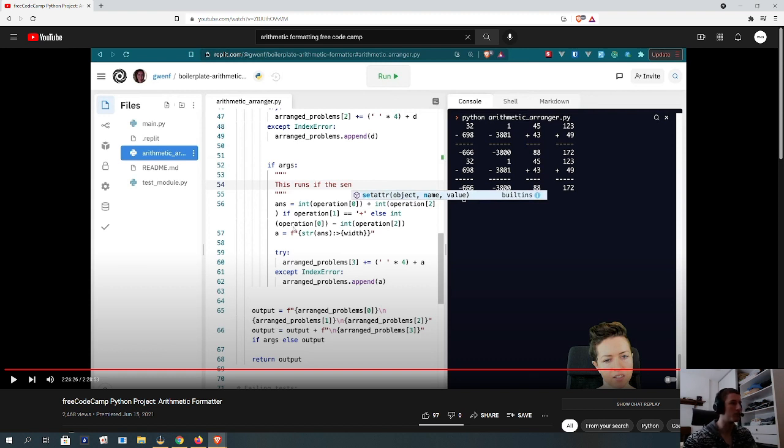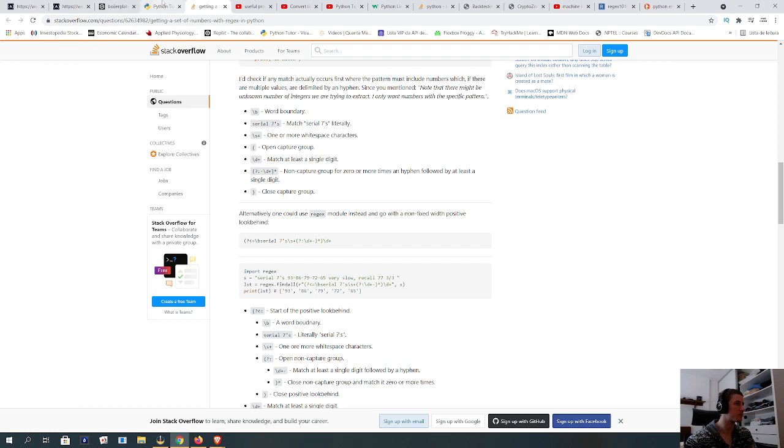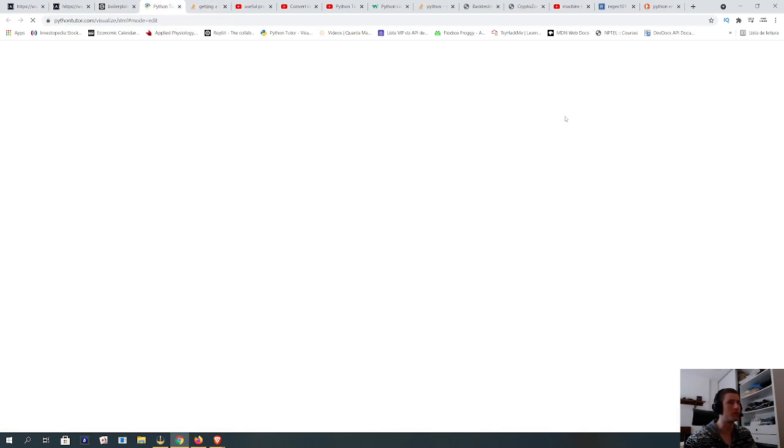And she also used try and accept. I think that's how it's called. That's how they call try and accept blocks. So I think I might try to do that as well. I'm gonna try to do it the same way that she did, but without looking at her code. And then if I can't do it in the next 3 hours, then I'm gonna copy what she did and move on to the next one.